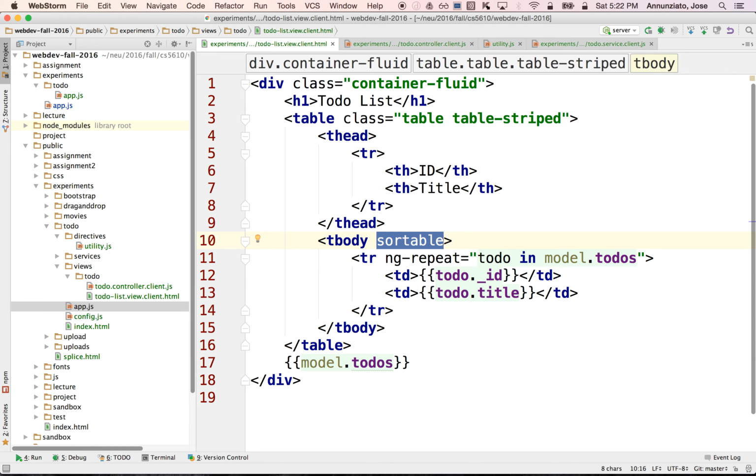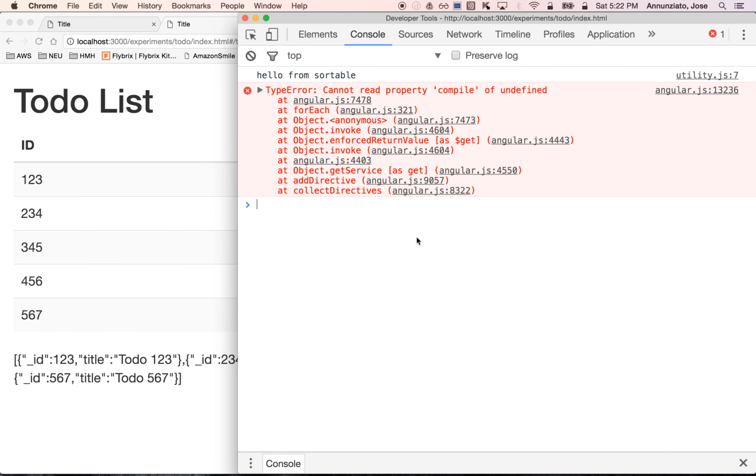We can either use it as an attribute, like over here, as part of a larger HTML element, or it could be a whole element itself. Anyway, we're going to use it as an attribute here. Notice that if I refresh, it said hello from sortable. So it's working that way. Now we have to actually implement the sortable directive, and we'll do that in the next video.